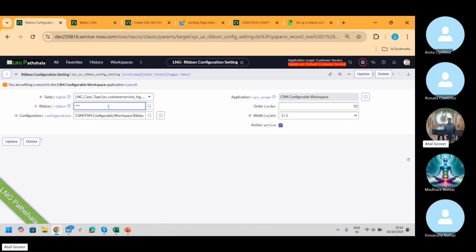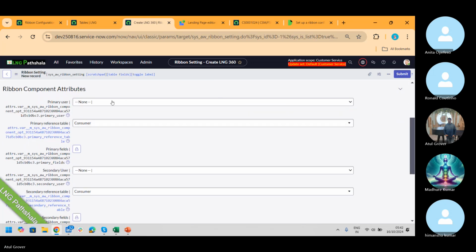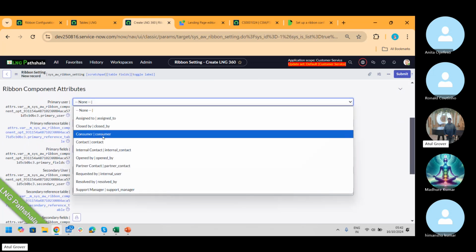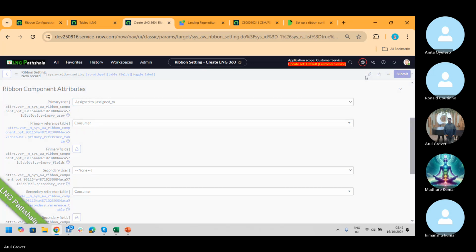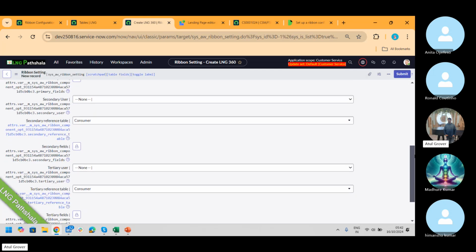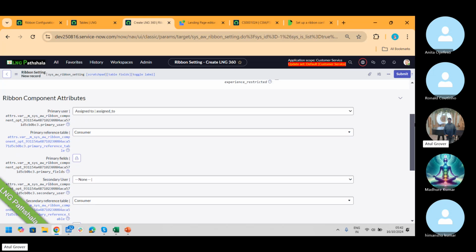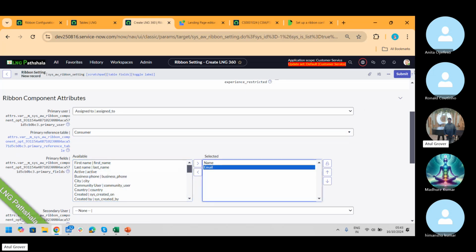भाई अब क्या हो गया? भगवान भी पूरे मजे लेता है यार. अरे किया तो है. Oh, okay, sorry, primary. Please provide primary fields. Primary user, I want to see as assigned to. Primary reference is a consumer, that's fine. Secondary, I don't want. तभी वो appear नहीं होगा वहाँ पे. ओहो, और कितने primary हैं? It's done right. ये रहा, primary fields: name and email ID.